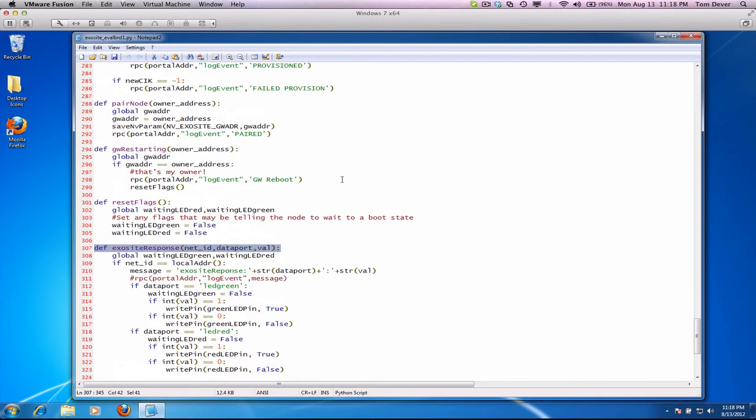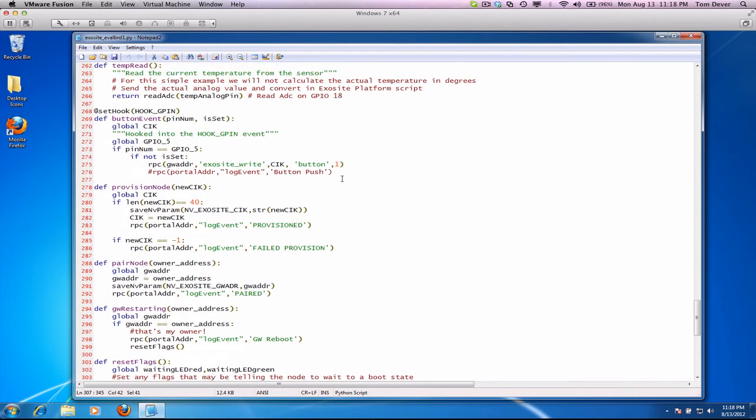Let me show you one last function in this code. We have another set hook in here called the hook gpin, which basically, if you monitor a pin on the node and that pin is triggered, it will execute this function. This is very useful if you want to set up several pins to be monitored and then do certain functions if those pins change status.